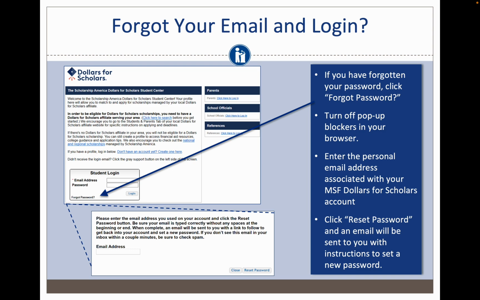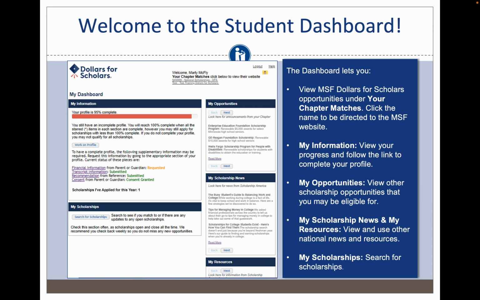Now, if you forget your email, obviously it does have forgot password protection. You do need to turn off the pop-up blockers in your browser if we do have some kind of problem, and enter that personal email. If you click reset the password, an email will be sent to you with instructions to do that. Pretty standard process. Now, once you hit this point, you'll be welcomed to the student dashboard.